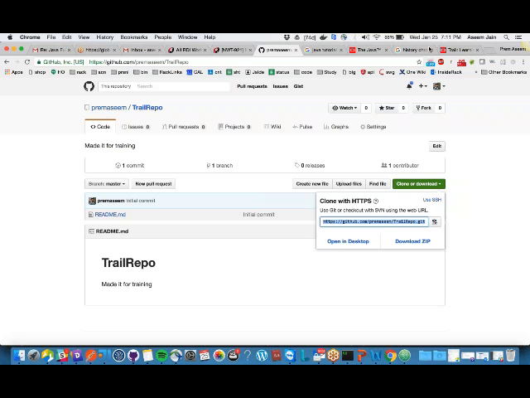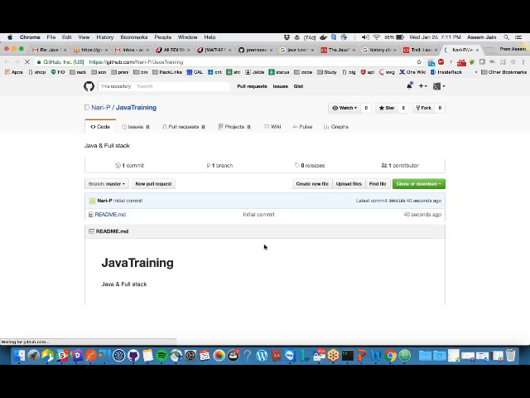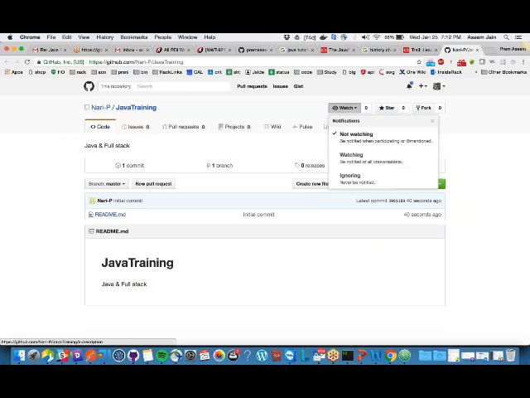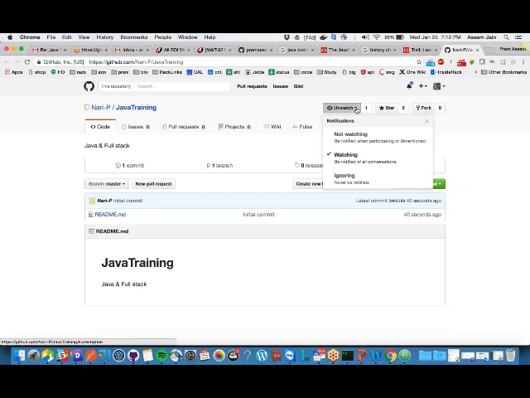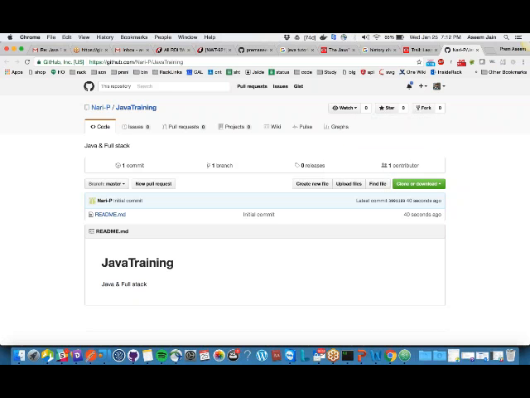So I see Naren's link, I see Mohan's link, I'm waiting for Spurti. And meanwhile, let me open. Okay. So I want to watch your repository. What does that mean? Whenever you make some change, I will get a notification. That is called watching. And not watching means, okay, now I am not interested in watching it. So I'll be a watcher in your repositories.